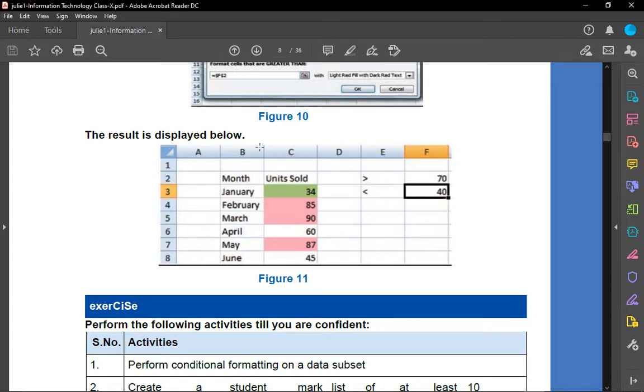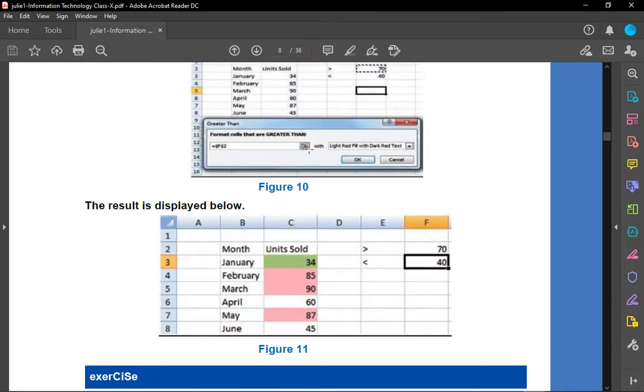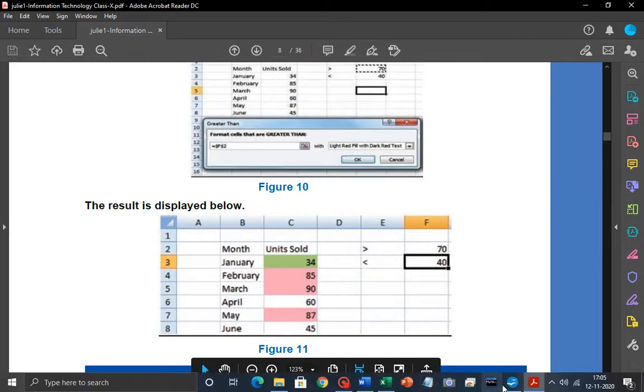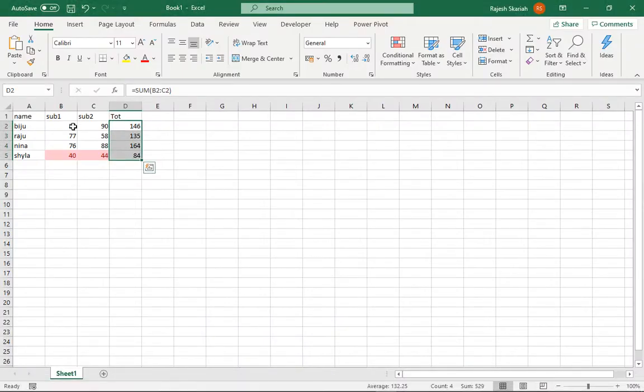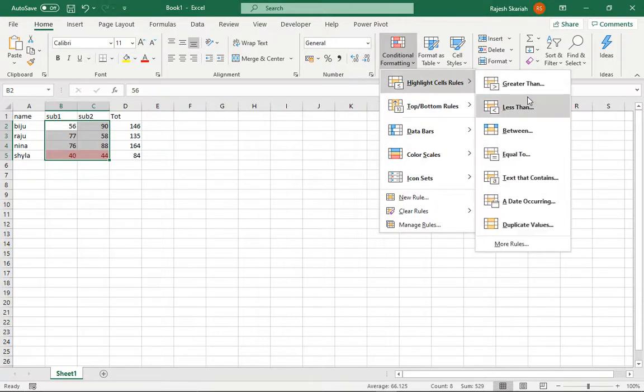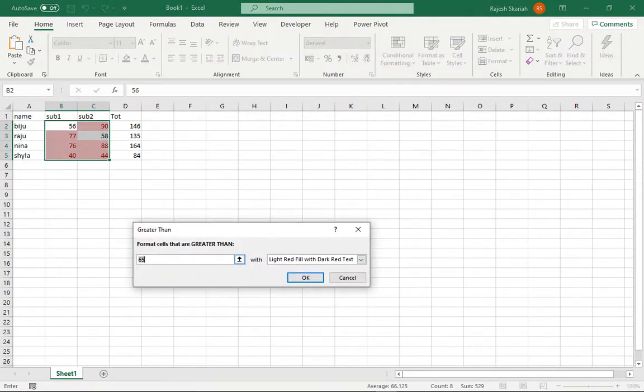So that can be done here, greater than, select that. So for the same thing we can give more than one condition. So we have given less than 50 red color. If you want to give greater than 50, highlight, which color you want to give, we have to give green color.